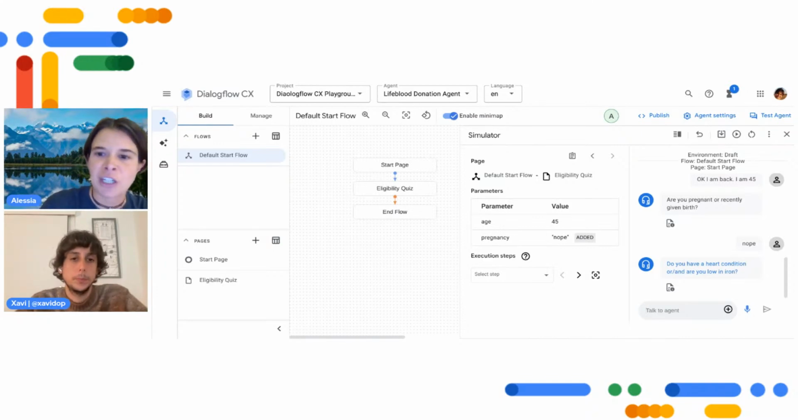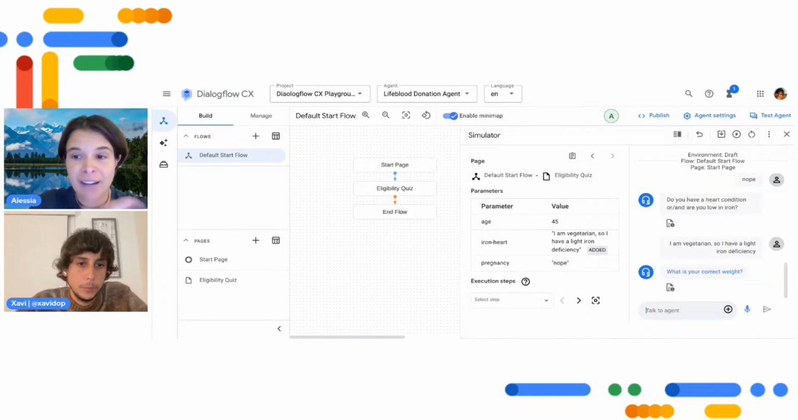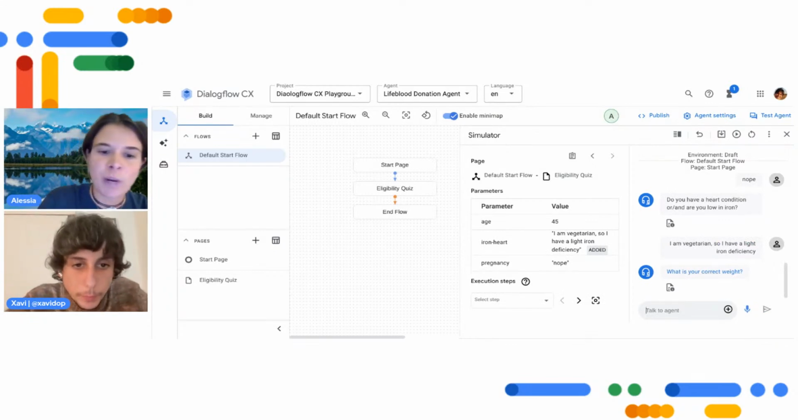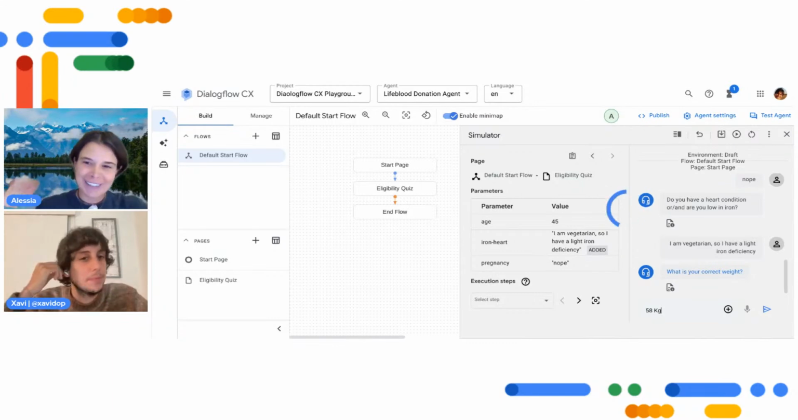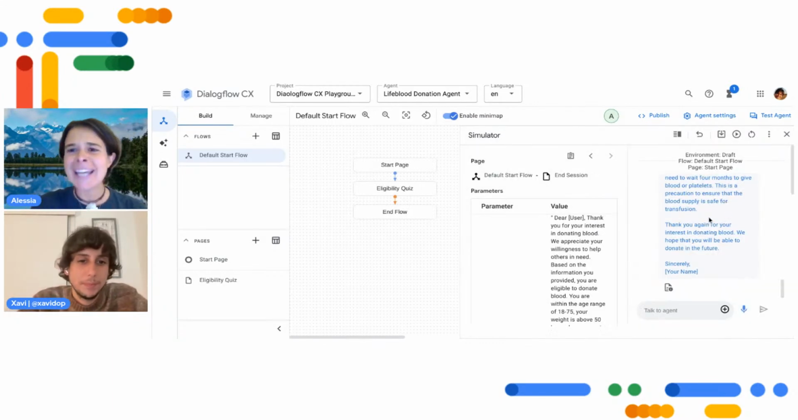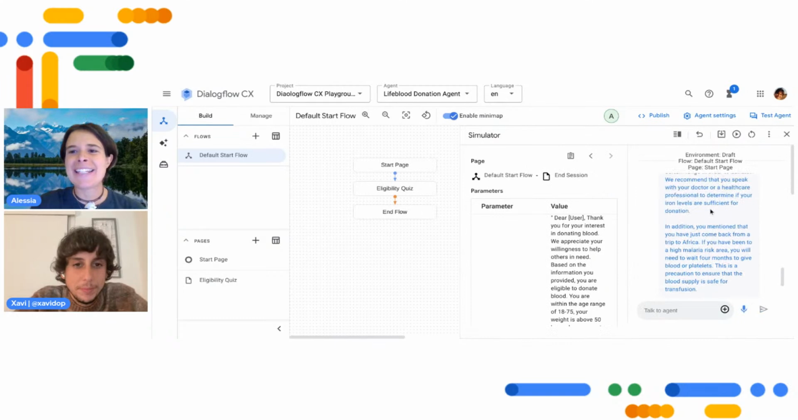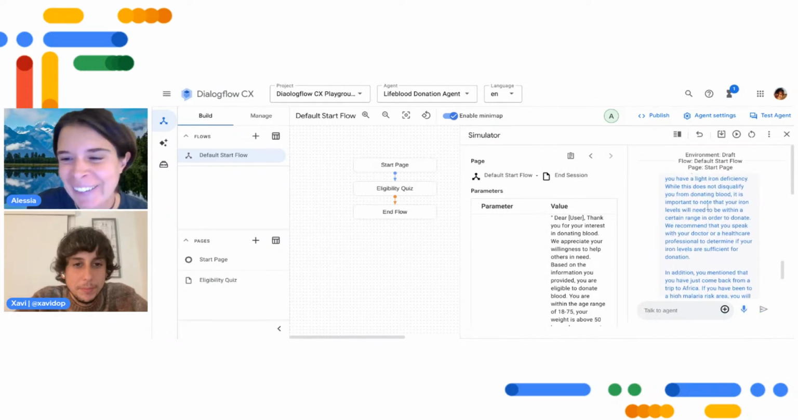Well, this is actually real. I am vegetarian, so I need to say that loud. I'm vegetarian, so I have a light iron deficiency. What's your weight? Well, let's pretend that I'm 58 kilos, and then fingers crossed. Now, hopefully it's going to work. Oh, I'm kidding. And yes, it did work. Okay, right.